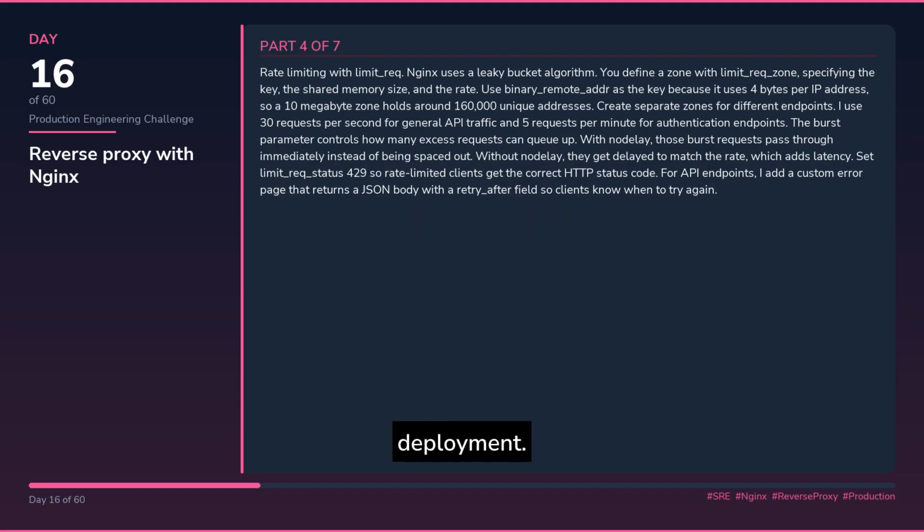Rate limiting with limit_req. Nginx uses a leaky bucket algorithm. You define a zone with limit_req_zone, specifying the key, the shared memory size, and the rate. Use binary_remote_addr as the key because it uses 4 bytes per IP address, so a 10 MB zone holds around 160,000 unique addresses. Create separate zones for different endpoints.